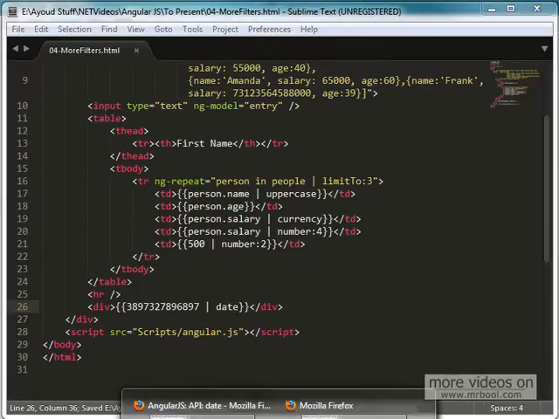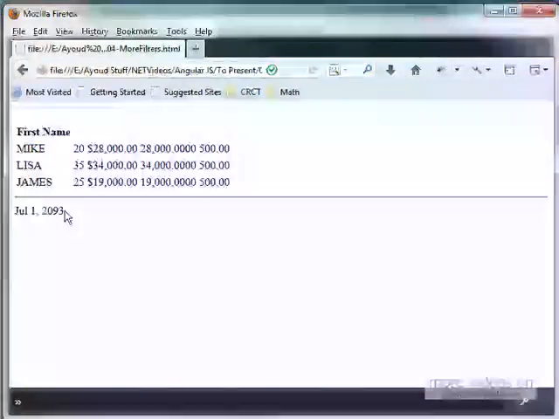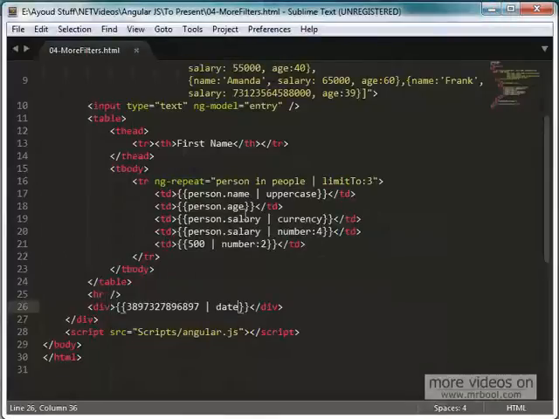And let's try to refresh that page here, and you can see it gives me July 1st 2093. This represents the number of seconds, and of course that's a big number, so we end up with the year 2093. That's no problem, as long as you know that this is how JavaScript treats the dates. These are the number of milliseconds, and you end up with this format.